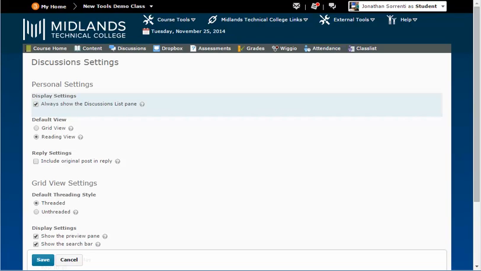Lastly, although you probably want to leave your default view as the reading view, if you want to print the discussion, this is where you can change your default view to the grid view. I'm going to leave the setting on reading view for this demonstration. Click Save at the bottom of the page.